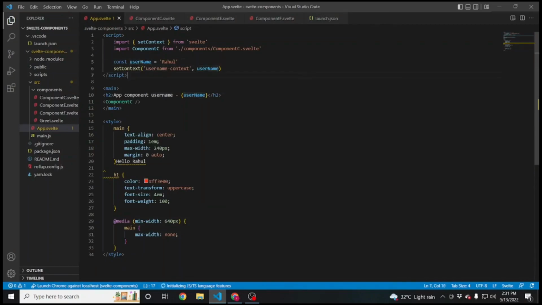But this is pretty much about the context API in Svelte. It gives you a way to pass data to the component tree without having to pass props down manually at every level. Use the setContext function to provide a value from the parent component and the getContext function to consume the value in the child component. Alright then, in the next video let's talk about component events.